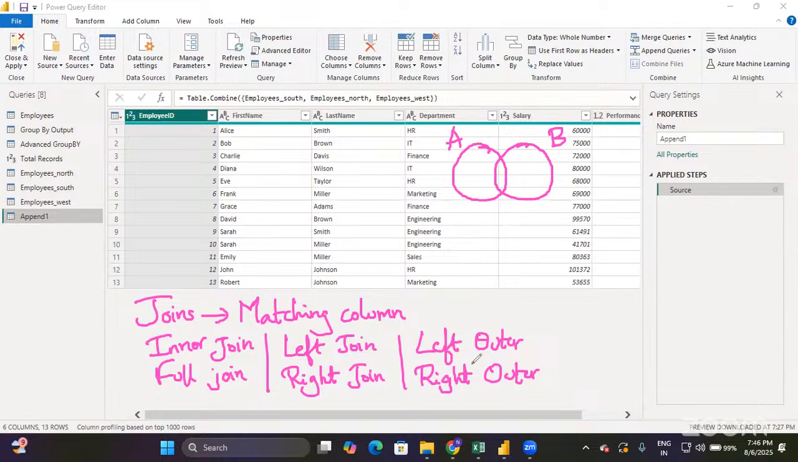Then let us understand left outer and right outer. What does left outer join return? A left outer join will return only the records from the left table. It does not even return the records which are in common. Even the common records that we have will not be returned by left outer. But in case of left join, it will also return the common records. But here it does not return.